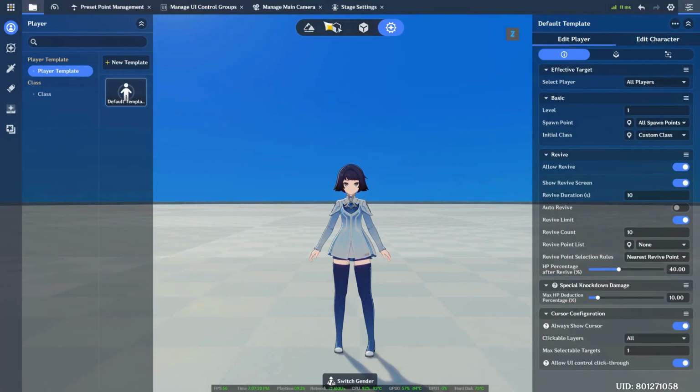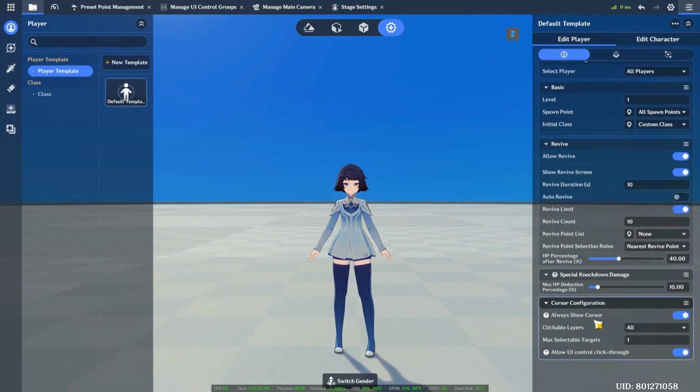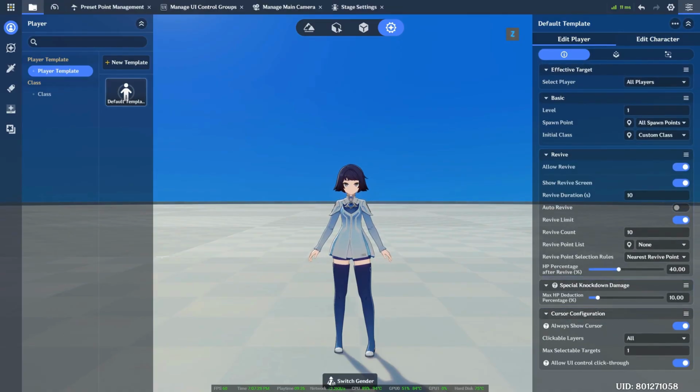Once inside the Miliastra editor, go to the combat preset, which is the fourth tab in this main menu right here. Then under player template, you can see that there's a new setting called cursor configuration. By default, this is turned off, but you can turn it on so that during the whole runtime of your game, the cursor is visible to the player.